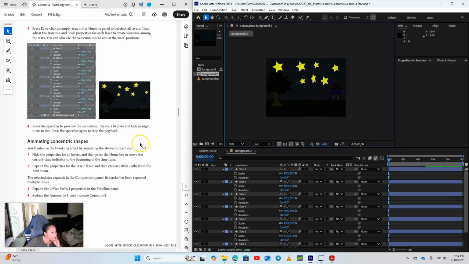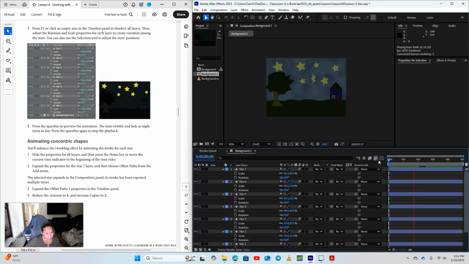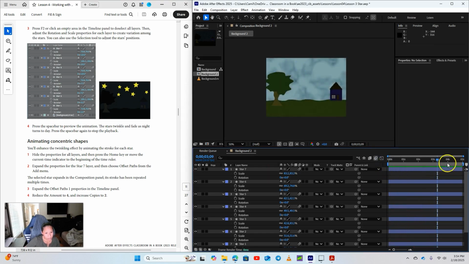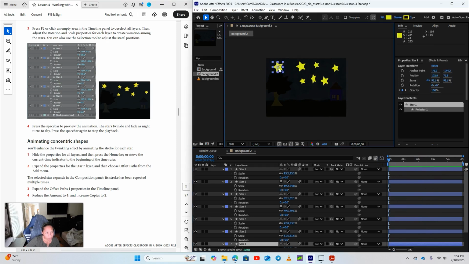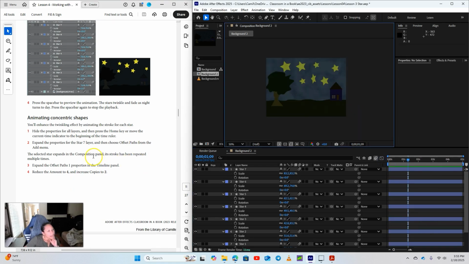Alright, now that I have all of these stars, press the space bar to preview. Okay, so let's preview. Yay, they disappeared. The only thing I don't really like is this one being above. Yeah, that's better.